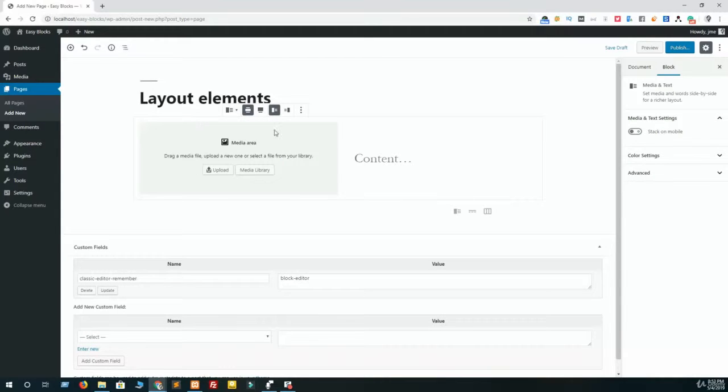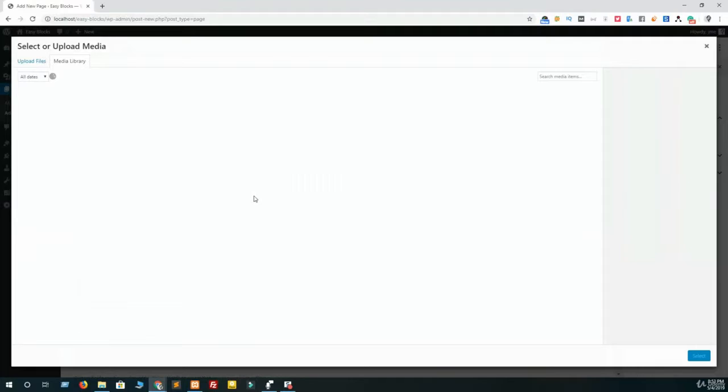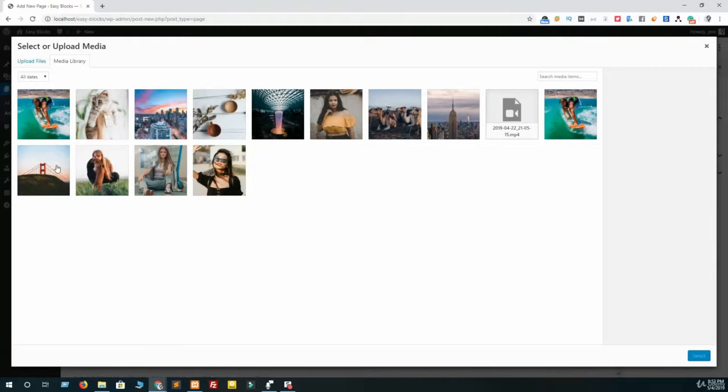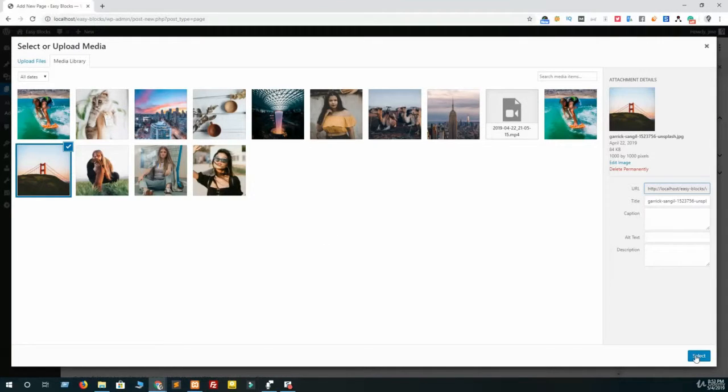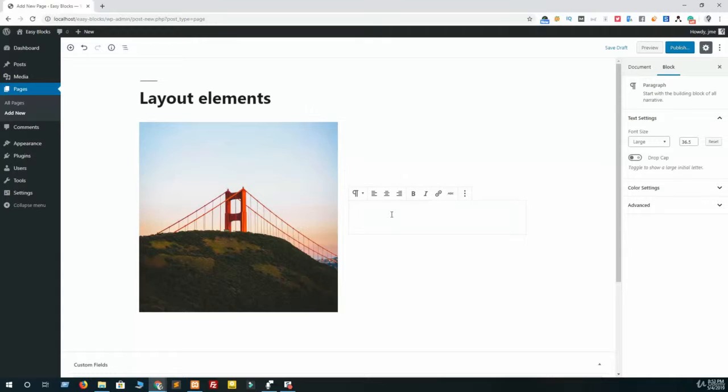Let's add media and text now. After clicking on media and text block, you will see something like this. Just upload your media file or add images from your media library. I am adding an image from my media library and type some content here. No matter how much content you need, just type and type.